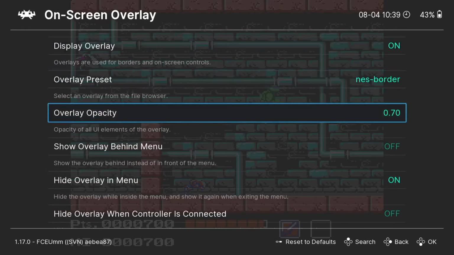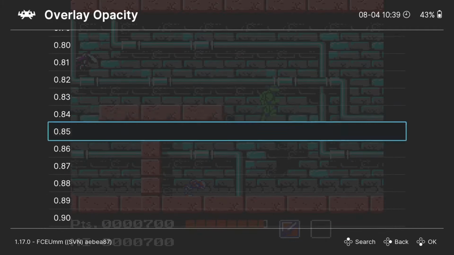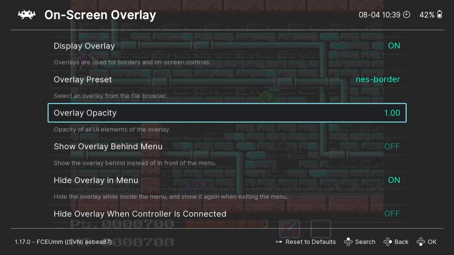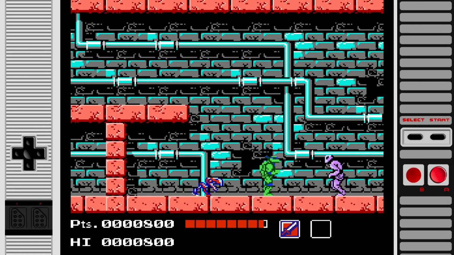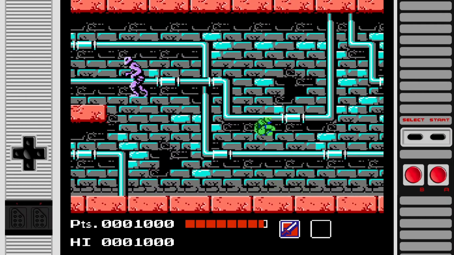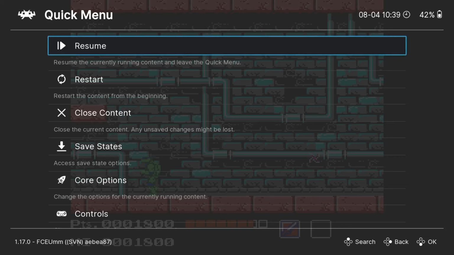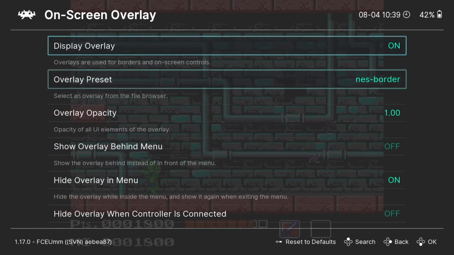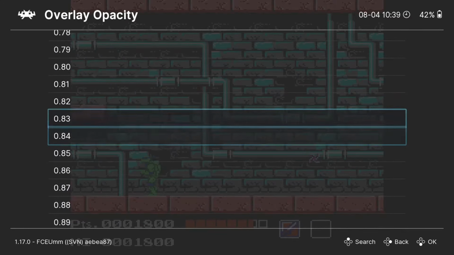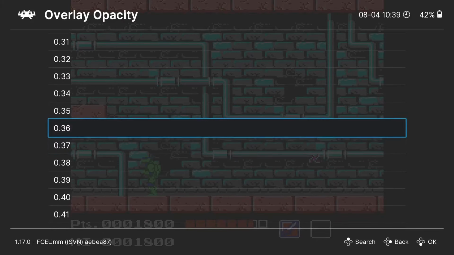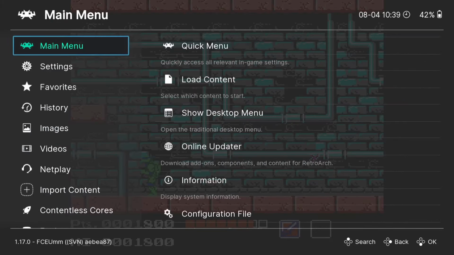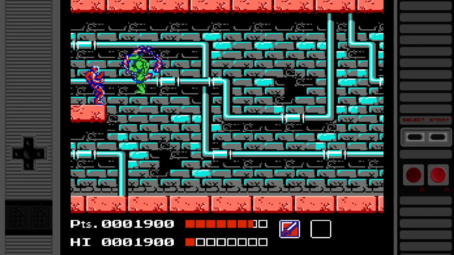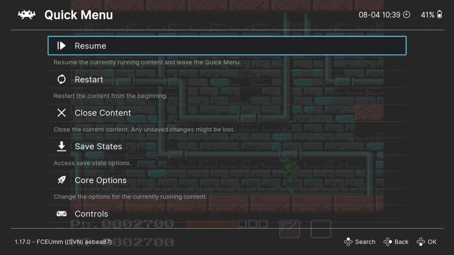And we can also increase or decrease the opacity. So if I go to overlay opacity, if I press A on this, if I go right up to 1.00 and come out by pressing B, quick menu, resume. So the overlays now look a lot thicker, whereas if I go back down to on-screen overlay and overlay opacity and I put this down to around 0.36, come out. And as you can see just there, it's not so vivid, it's slightly shaded.